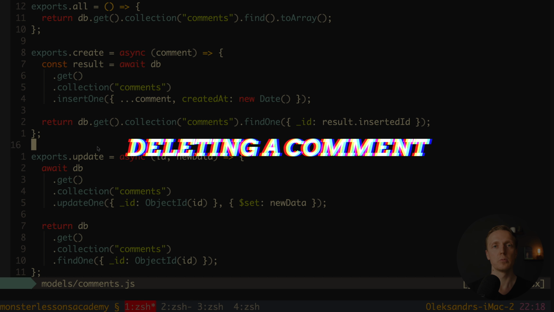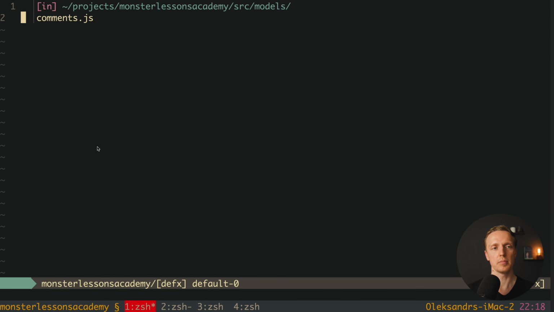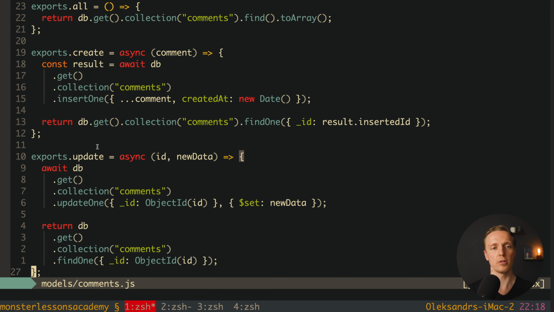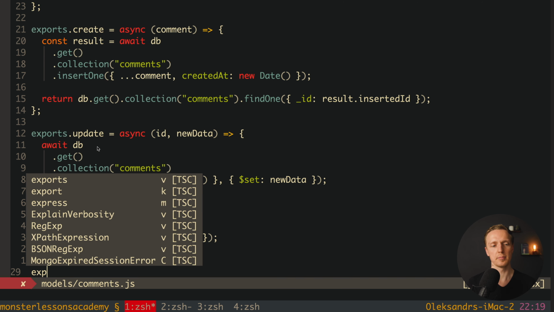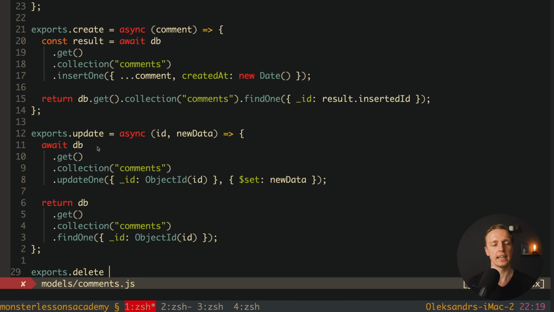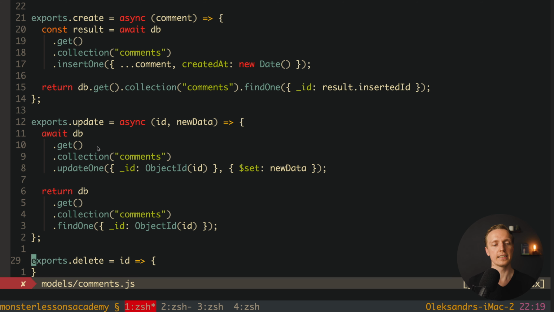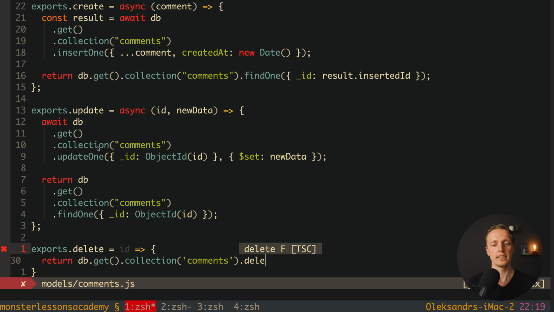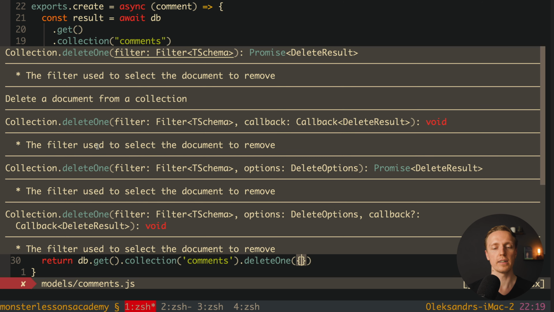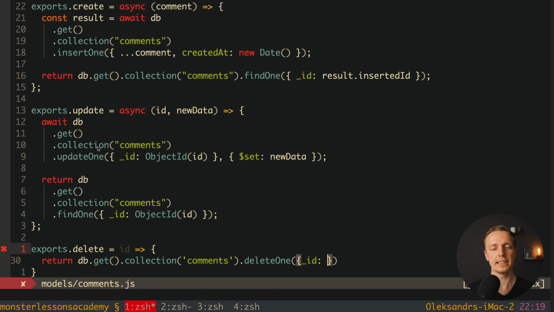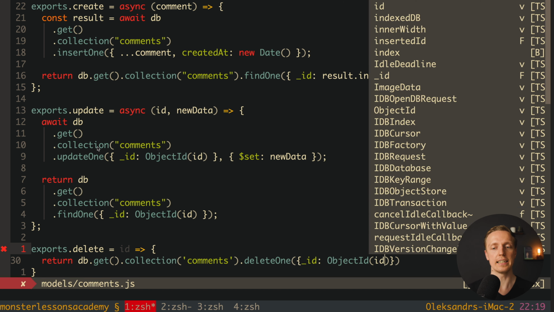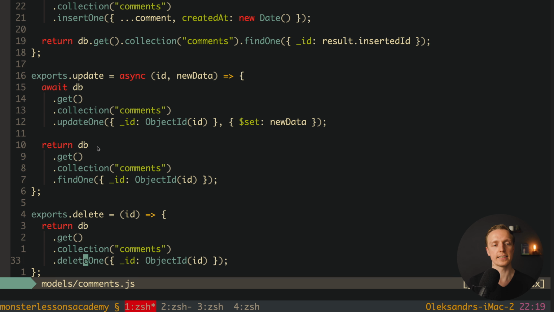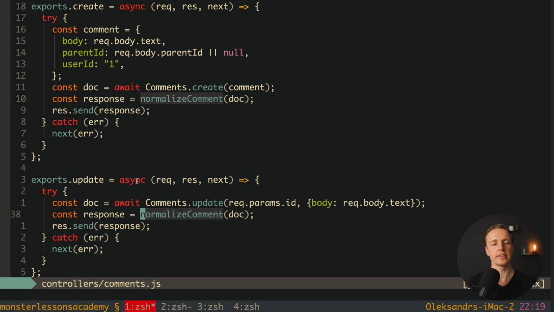And the last method that we want to create is deleting of the comment. So first of all we are starting from our model, and here it will be really simple. Here is exports.delete, and we just provide an ID, and inside we want to return db.get. Here we have our collection, comments, .deleteOne, and inside we're providing an object with _id. Here we have ObjectID. So we're using it exactly in the same way like here on the top. Now let's jump inside our controller and create this function.